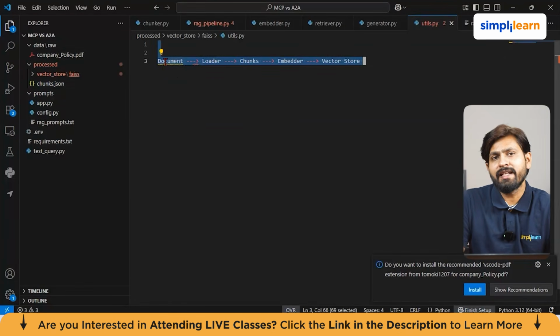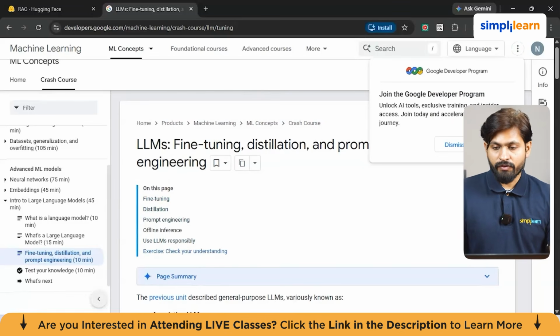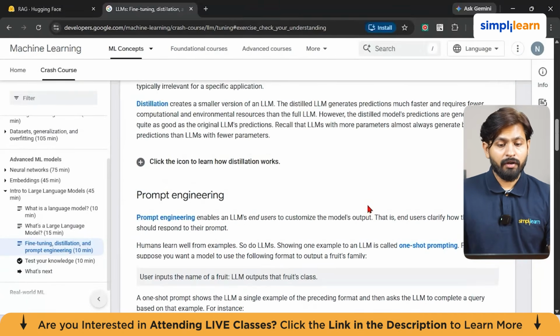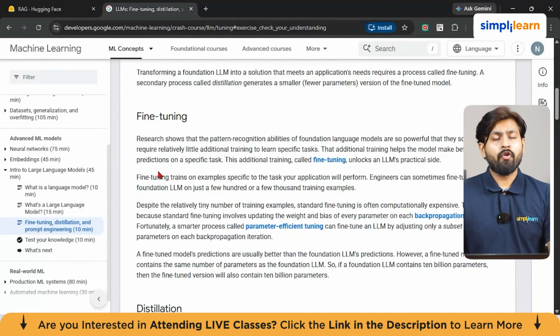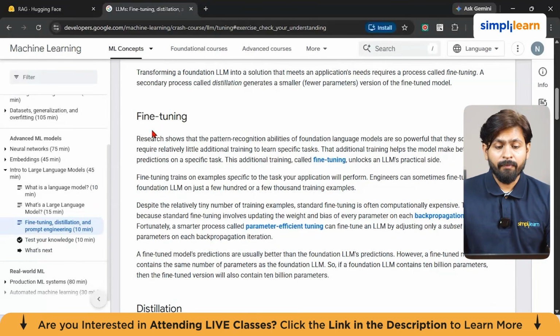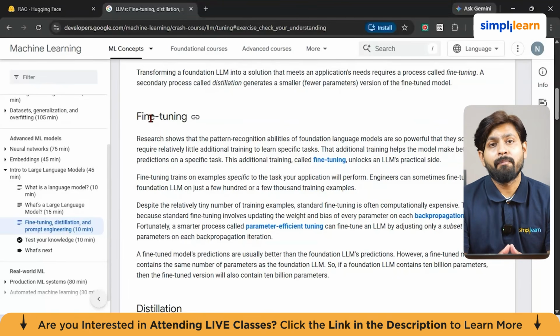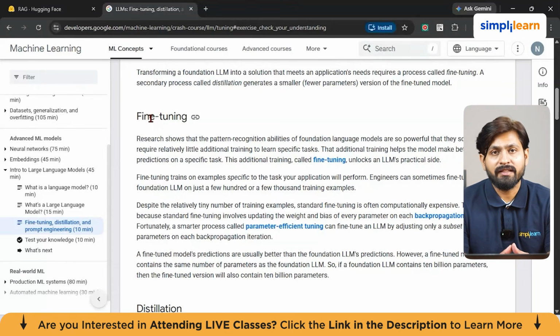Now, let us move to the next part and try to understand something called fine-tuning. Now guys, you can see I have opened the official documentation given by Google. I have opened the official Google Developers Guide, where it says fine-tuning is a way to make a pre-trained model better at a specific task, format or style by training it. And further, you can provide your own examples.